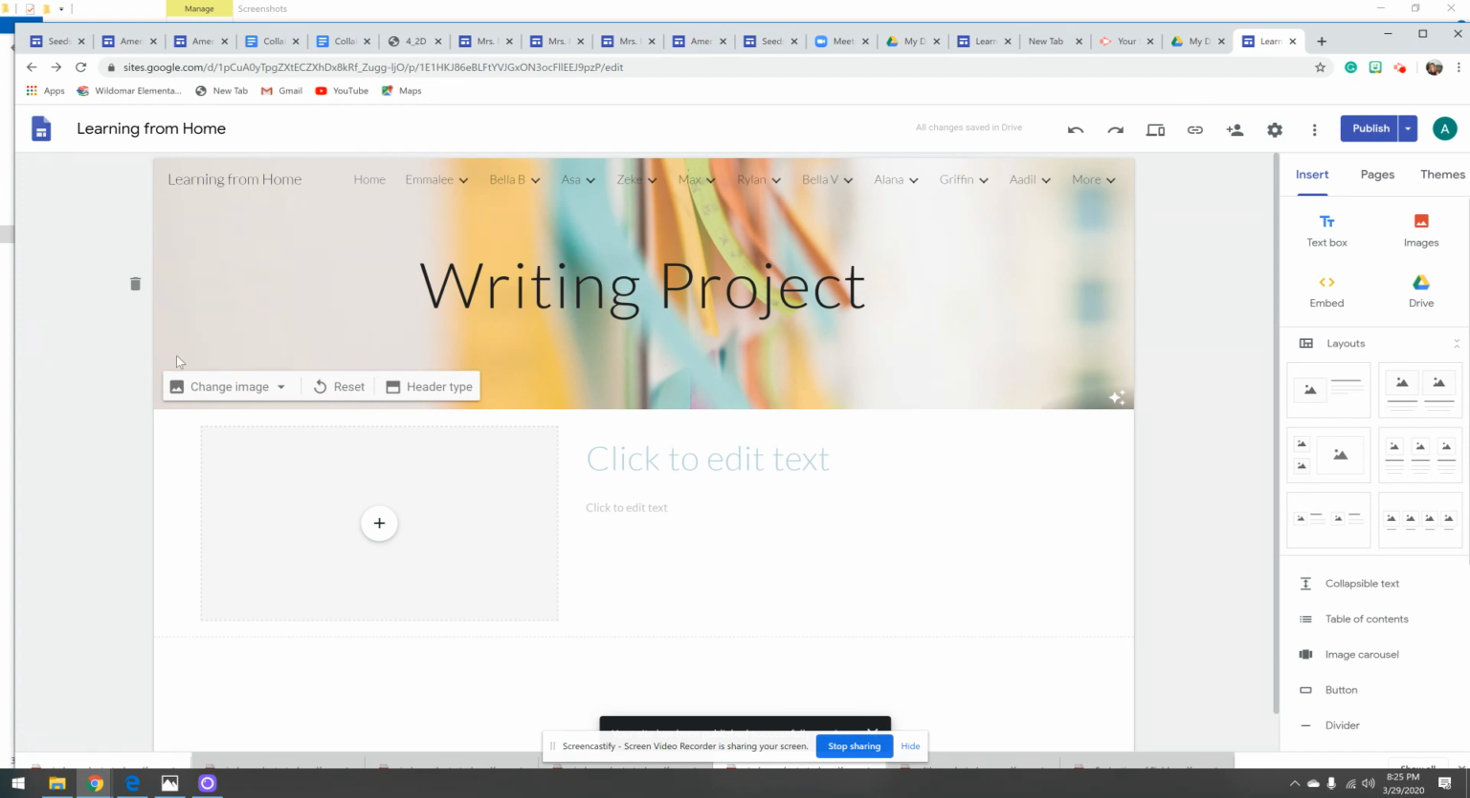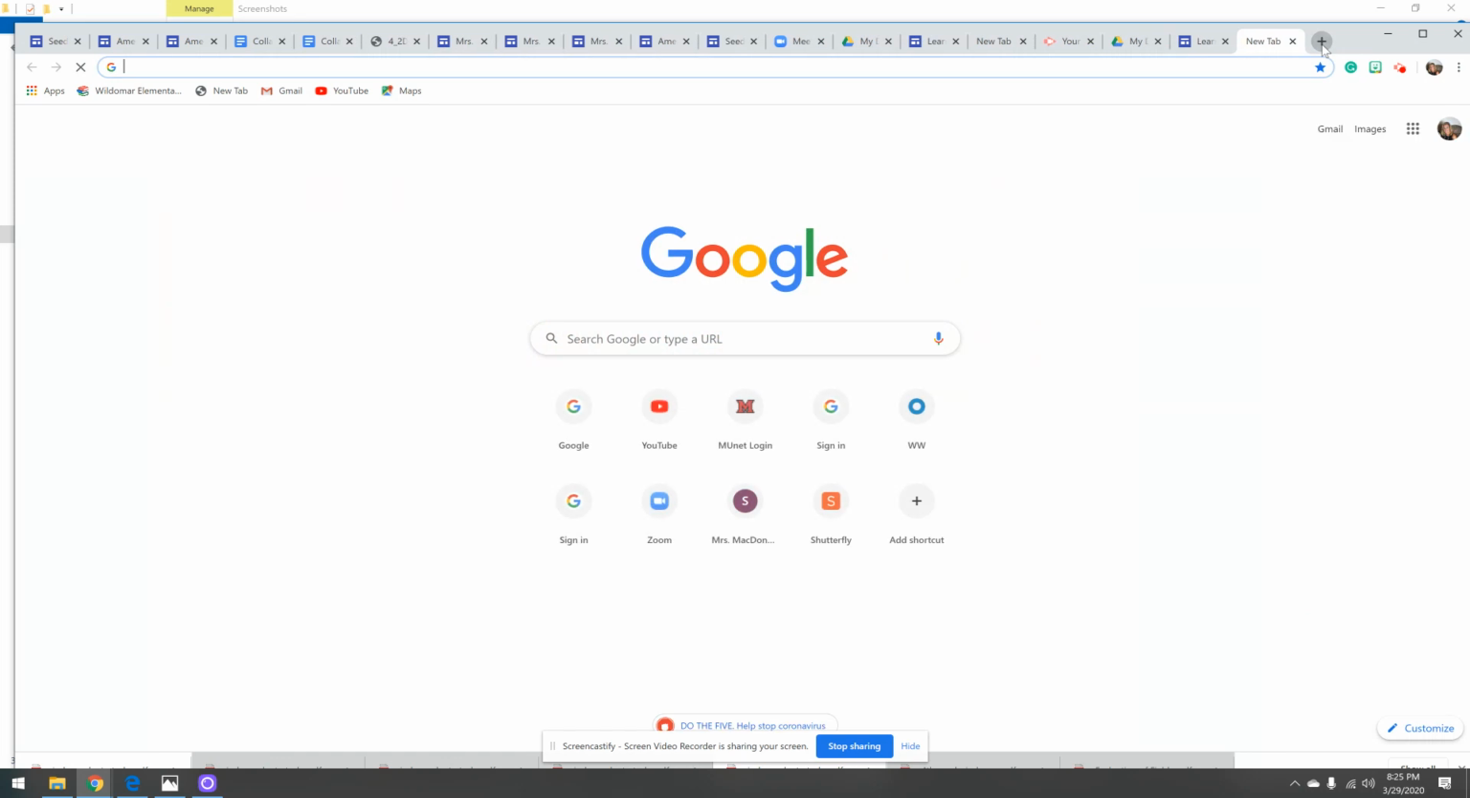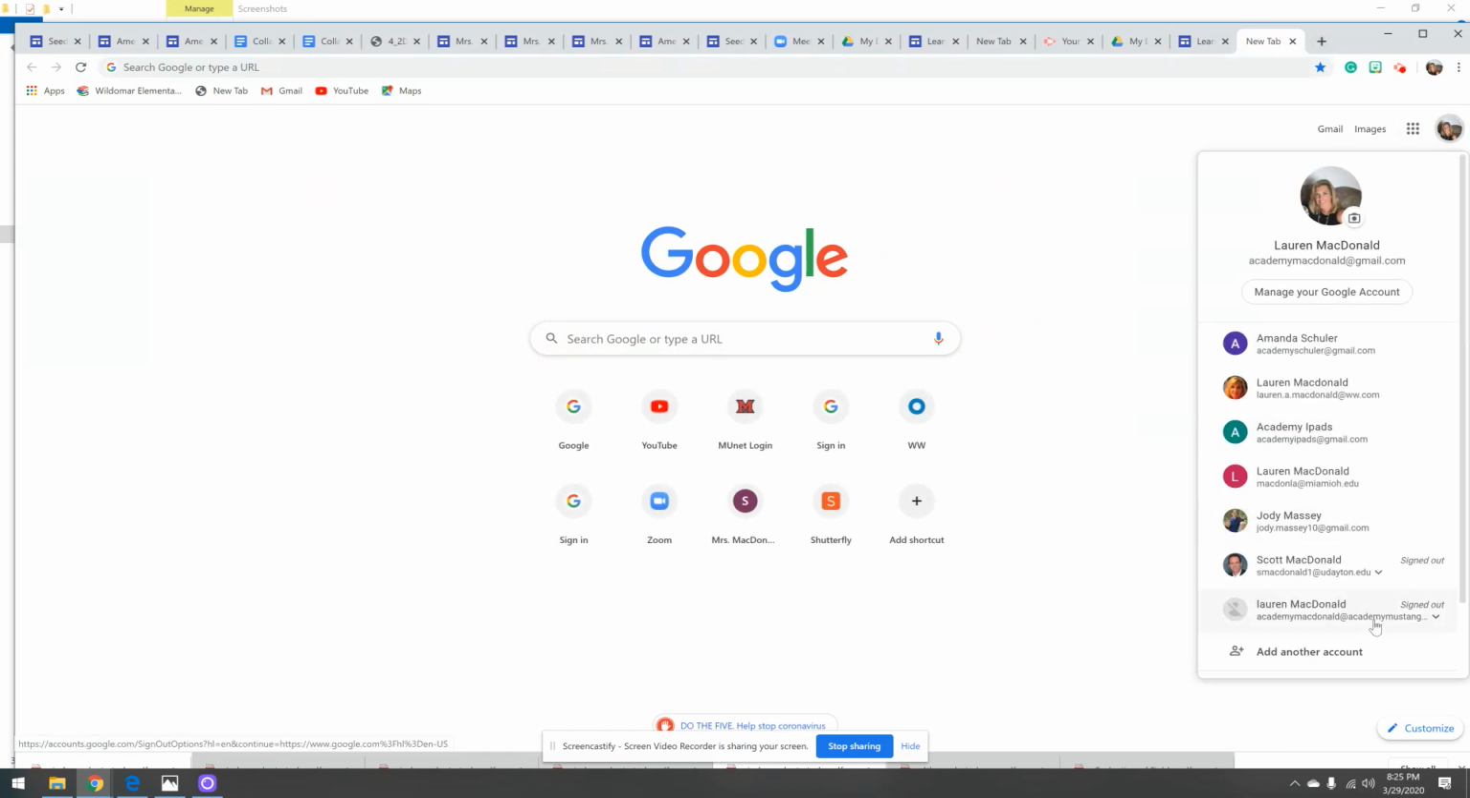We'll Zoom at 1 if you have any questions. Try to do something on one of your pages so that we know if it's going to work. Go to open a tab, click here, add another account, and make sure the one that you add is Academy iPads. Thanks, guys.